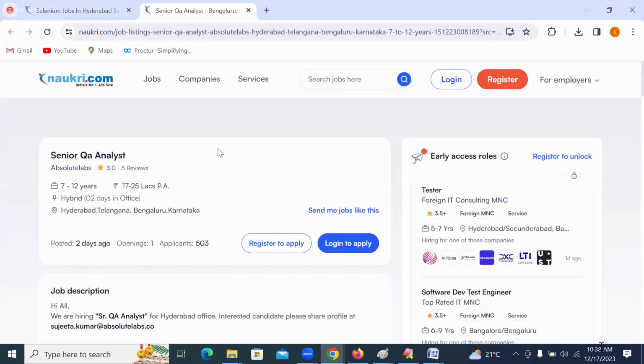Once you open a posting, there you will get an option. What is the option? Login to apply, or register to apply. You need to take care of login to apply or register to apply.